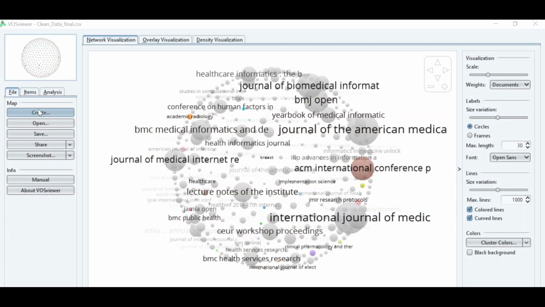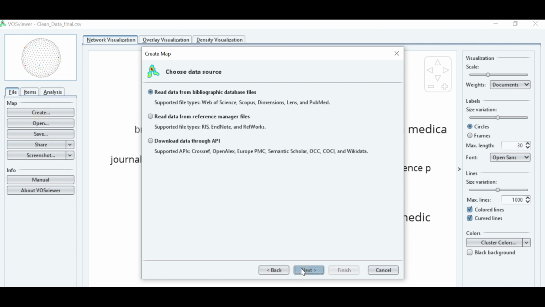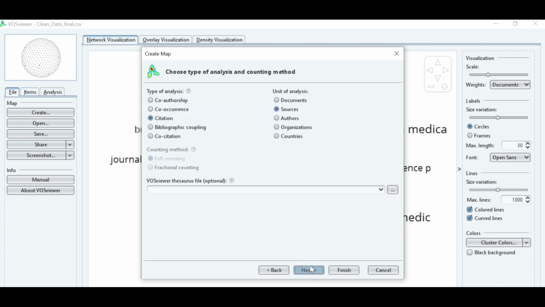So let's go back again and create the same thing, the same data. Now let's look at authors, the most prolific authors. Watch, when I select author, it says ignore documents with a large number of authors. So if a document has more than 25 authors, this analysis is going to ignore it. If you don't want that, you just deselect it, and it will include all documents irrespective of the number of authors.